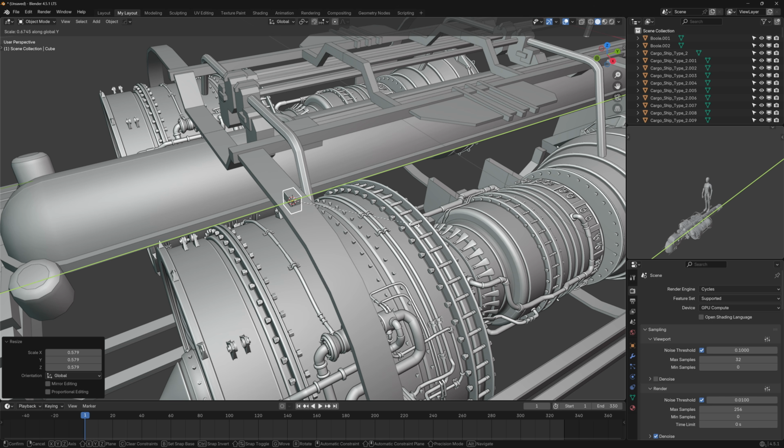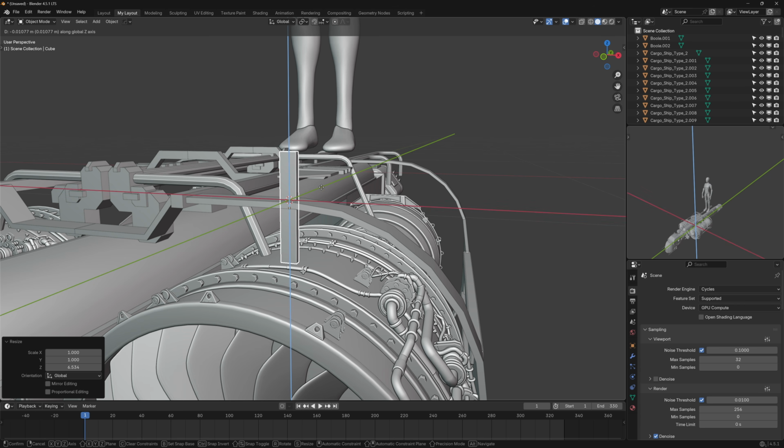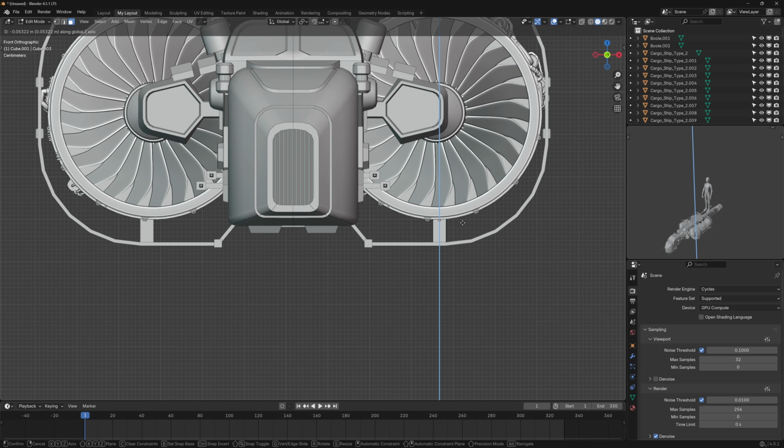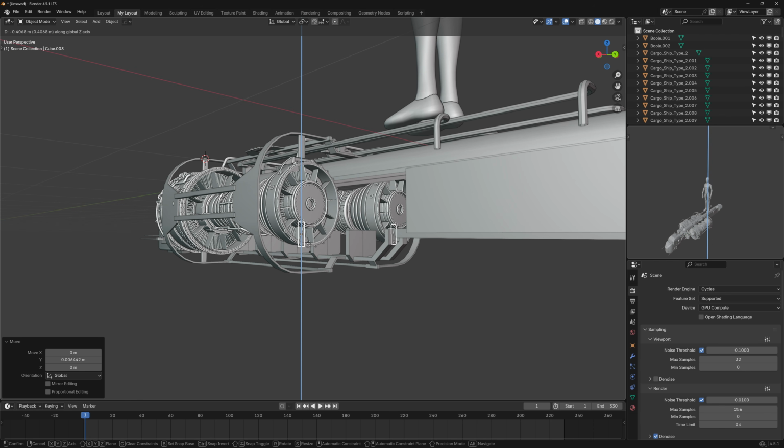To give some extra sturdy connection, just going to make a cube and place them so they connect both the bodies. And again, I'm just going to mirror them on each side and top and bottom.